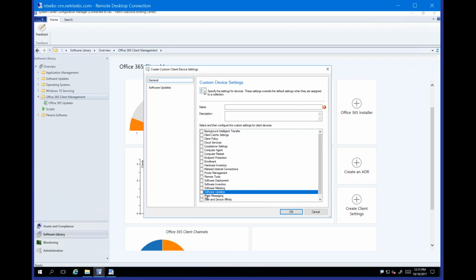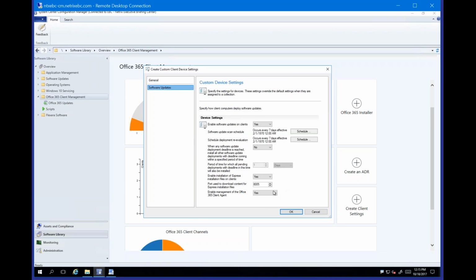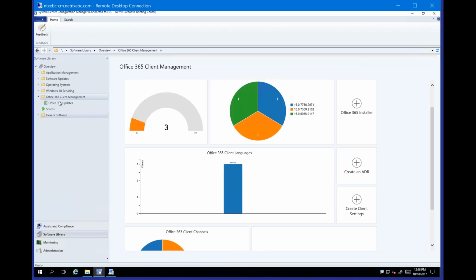And if I go to software updates, and I'll zoom in here, right here we can see enable management of the O365 client agent. So that enables us to manage not only the deployment, but the servicing of the O365 client using Config Manager. I'll go ahead and cancel out of there.